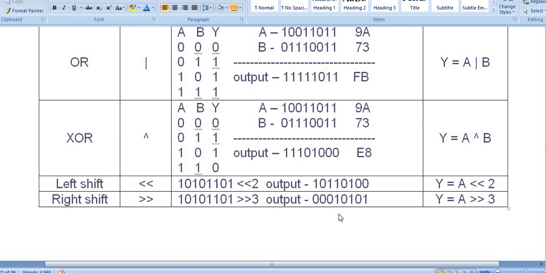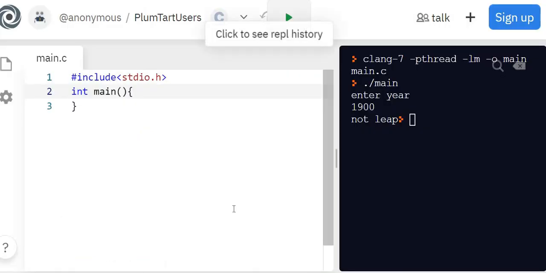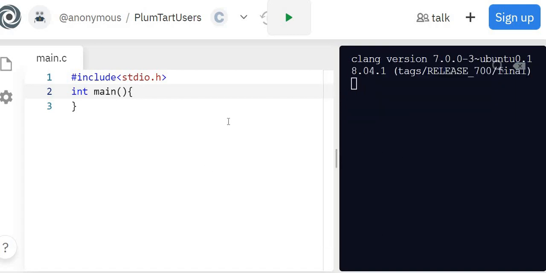Now let's see the use of logical operators in different applications through our compiler. So this is our compiler. Let's write some program. We know leap year. So let's write a program to check whether it is a leap year or not. The user will enter the number, so we declare an int here.